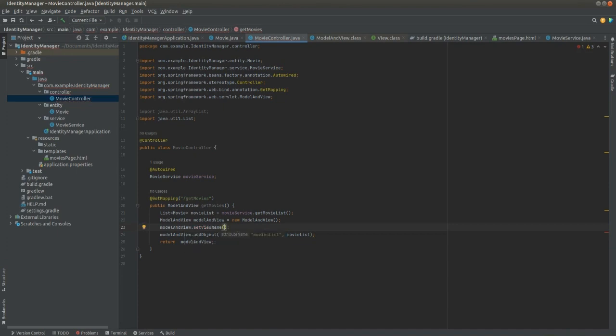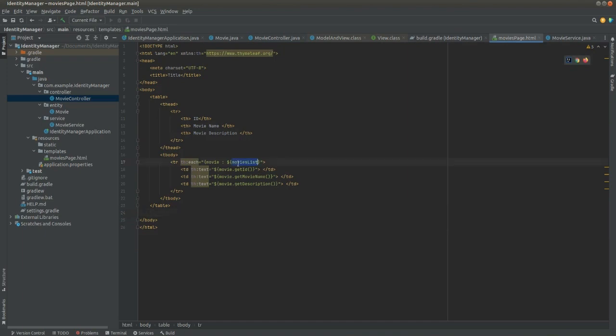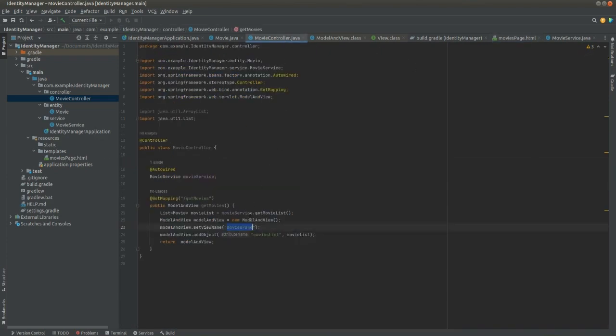Okay, view name. Yeah, you have to use this view name such that it will go to this HTML file. If you want to give the view, we have to give the view object itself. Yeah, this page. Let us make sure that it matches with this. Yeah, movies page. Sorry, it should match with this. Yeah, it matches with this.